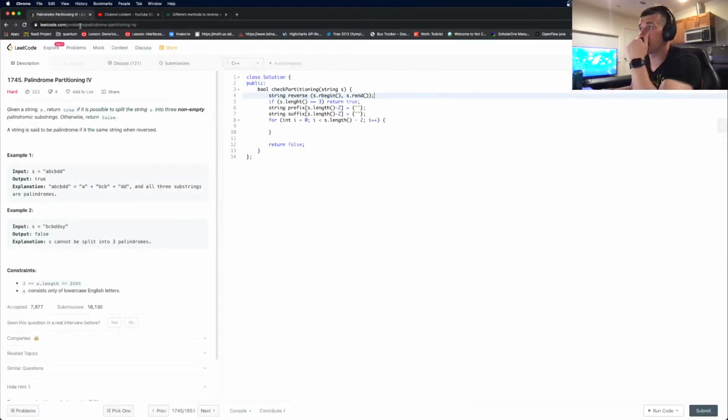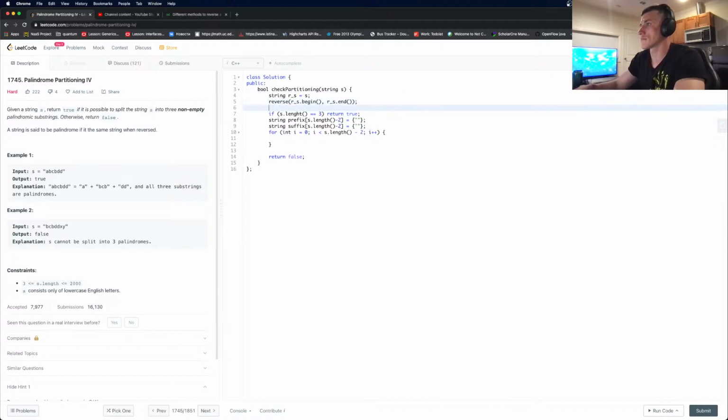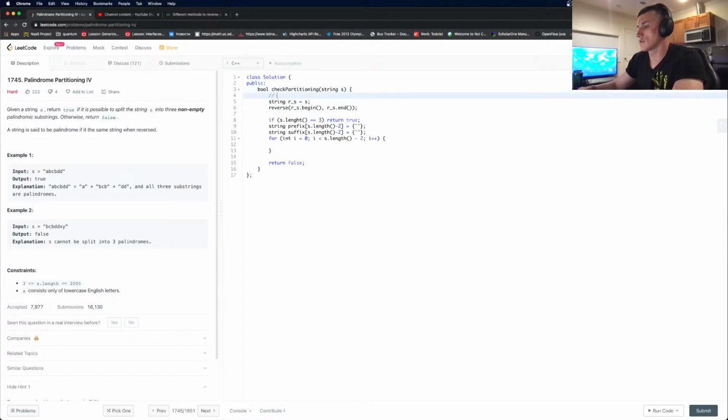We can reverse the s, so we can say reverse equals s, right, and then, or let's call it rs, and then reverse rs.begin, rs.end. Reverse string.